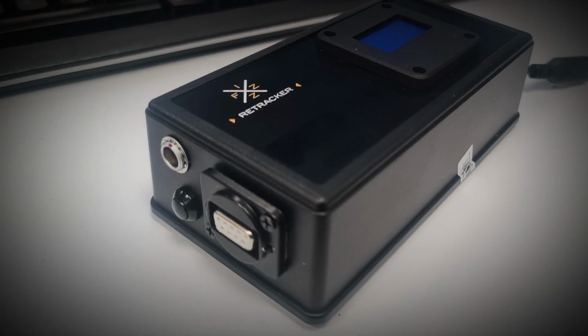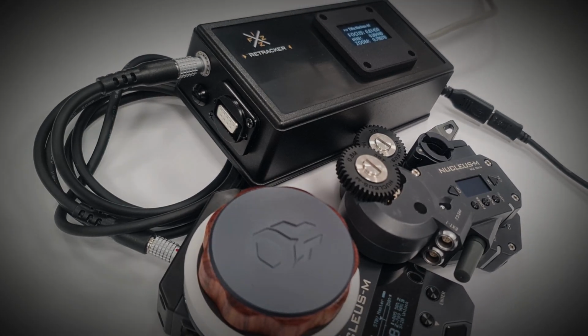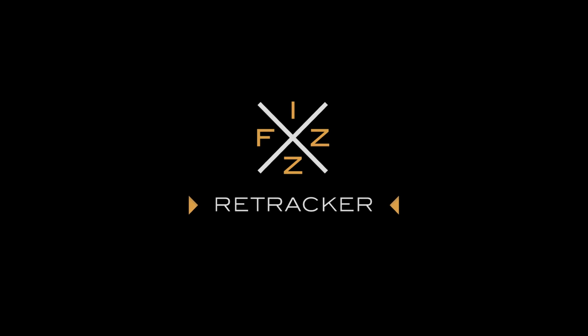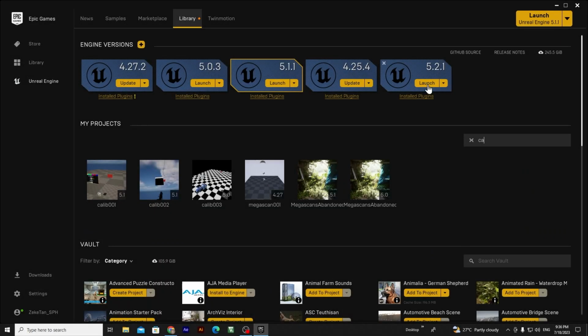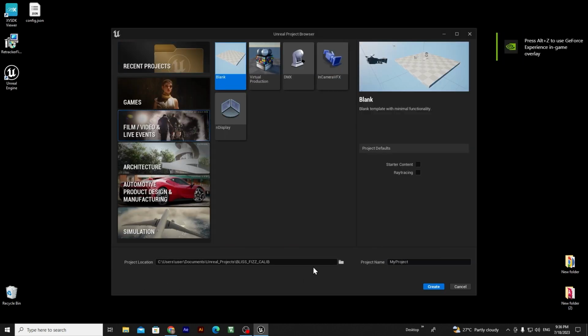In this session, we will delve deeper into the setup process of the REtracker FIZZ and Bliss with Unreal Engine. Together, we will explore the steps required to seamlessly integrate these components into your Unreal Engine projects. So let's get started. Launch your Unreal Engine editor. As you can see, we are using version 5.2 for this demo. First, create a blank project and give it a name.